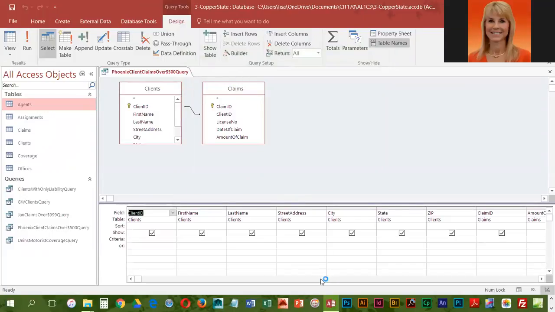And for our criteria under city, we want Phoenix. Well, that was interesting. We just want Phoenix. Let me click away because for some reason it wants to fill that in. Okay, so make sure you only get Phoenix under city. Otherwise, when you run it, it's not going to work. And we said we wanted Phoenix and the amount of the claim. So way over here, you need to scroll a little bit. On the same row, the amount of the claim needs to be greater than 500.